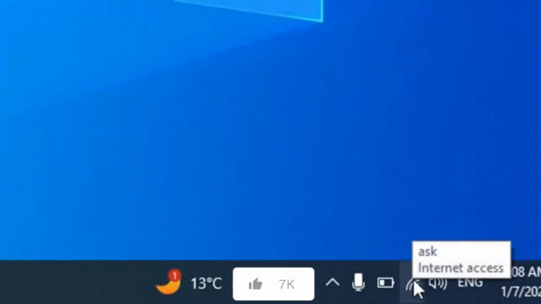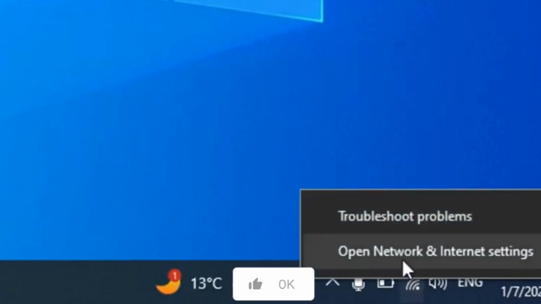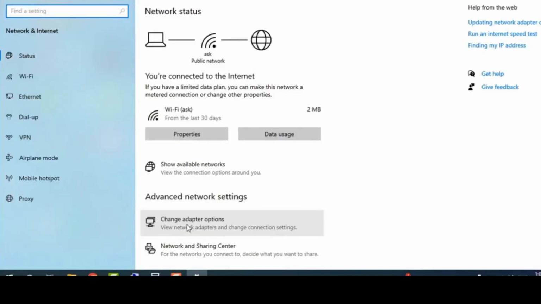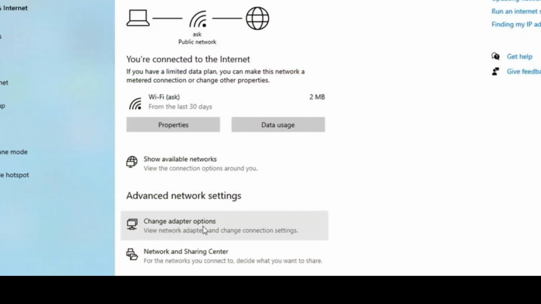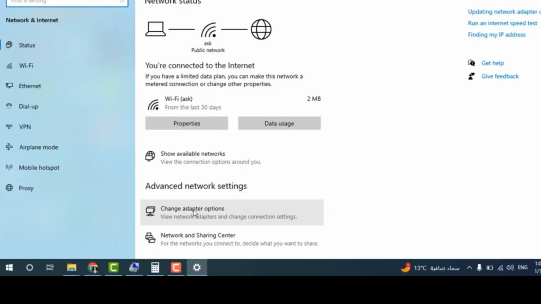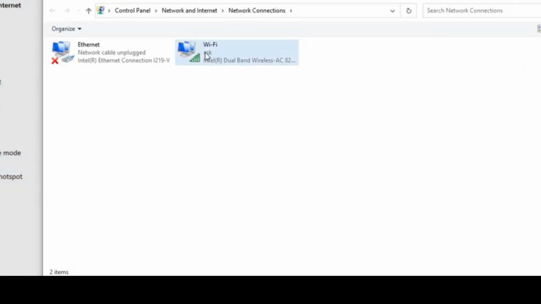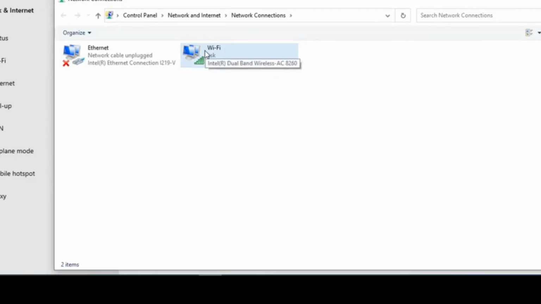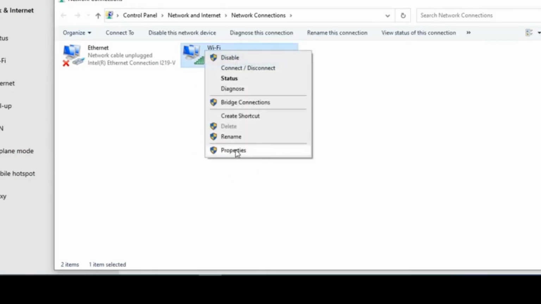We'll again go to the internet icon, right-click on it, then choose the second option, which is Open Network and Internet Settings. After that, we'll go to the option below called Change Adapter Options and click on it. Here you'll find Wi-Fi or WLAN. Choose either one of them, right-click on it, then select Properties from the bottom.